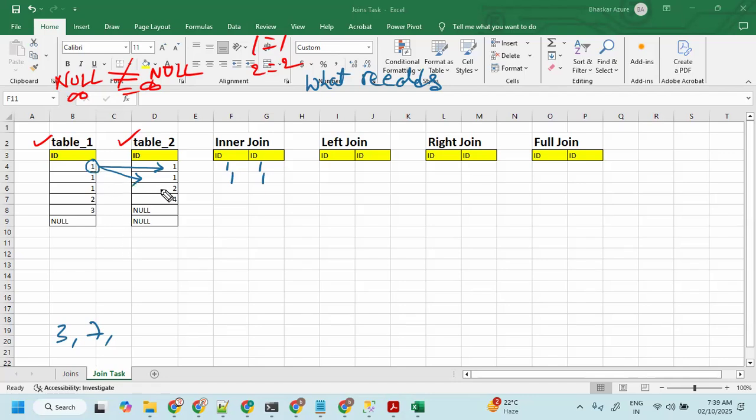Then 1 is trying to match with 2, not matching. With 4, not matching. With nulls, not matching. Then it will go to the second record. The second record is again 1. This 1 tries to match with the first record. It is matching, so again 1 and 1 will come. The same record matches with the second record also, so again 1 and 1 will come. Then the next 1 tries to match with 2, 4 and null, not matching.